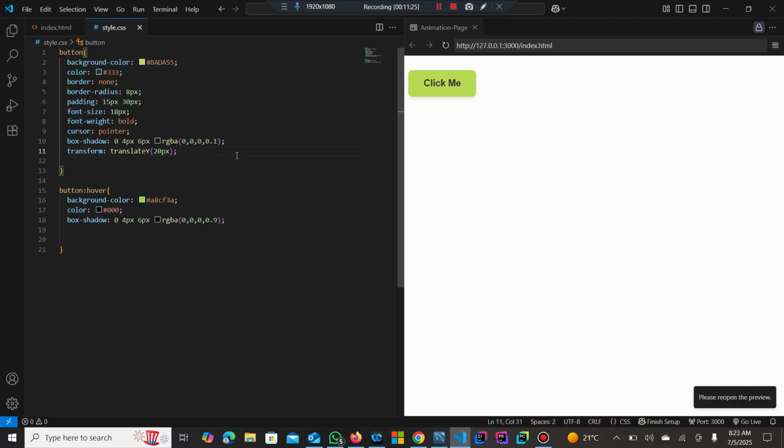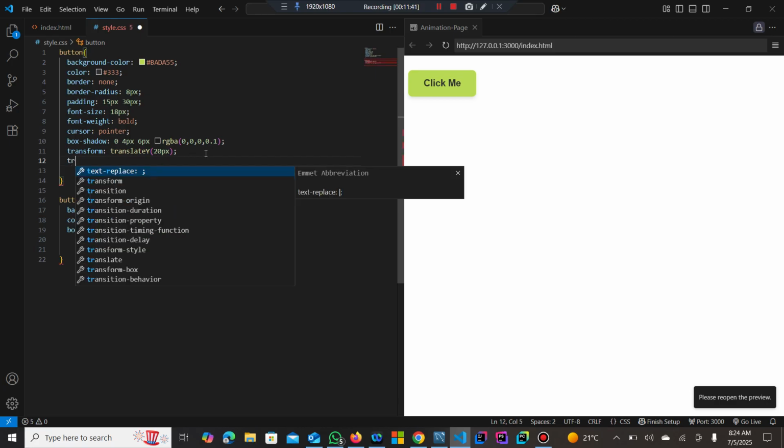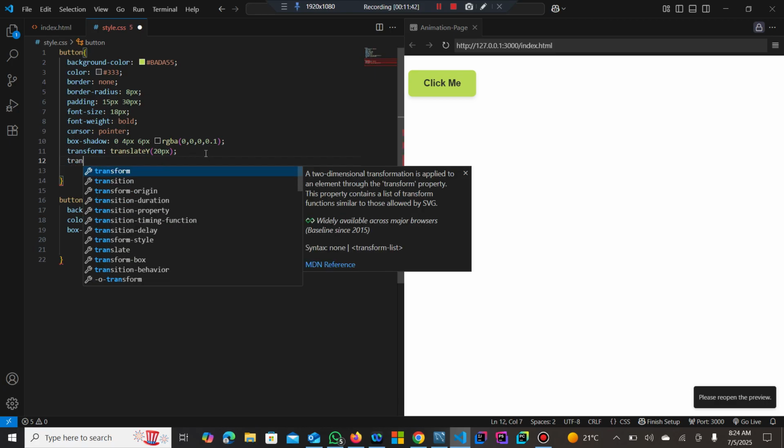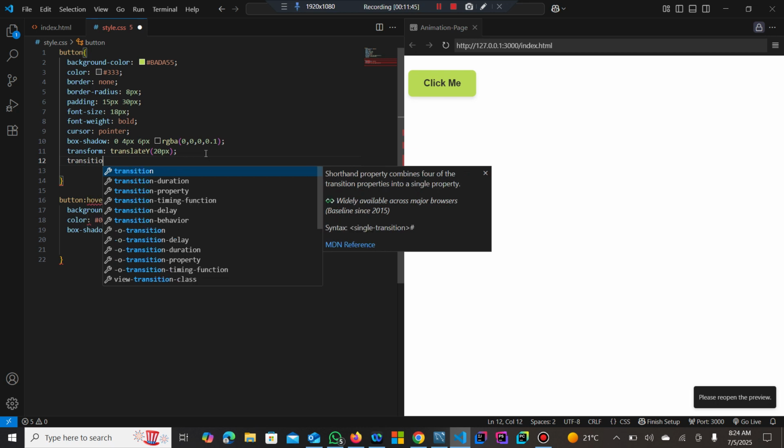So that is it for translation. So we have what they are calling transition as well. If I go to my button, just next here, we have transition. Transition as well.